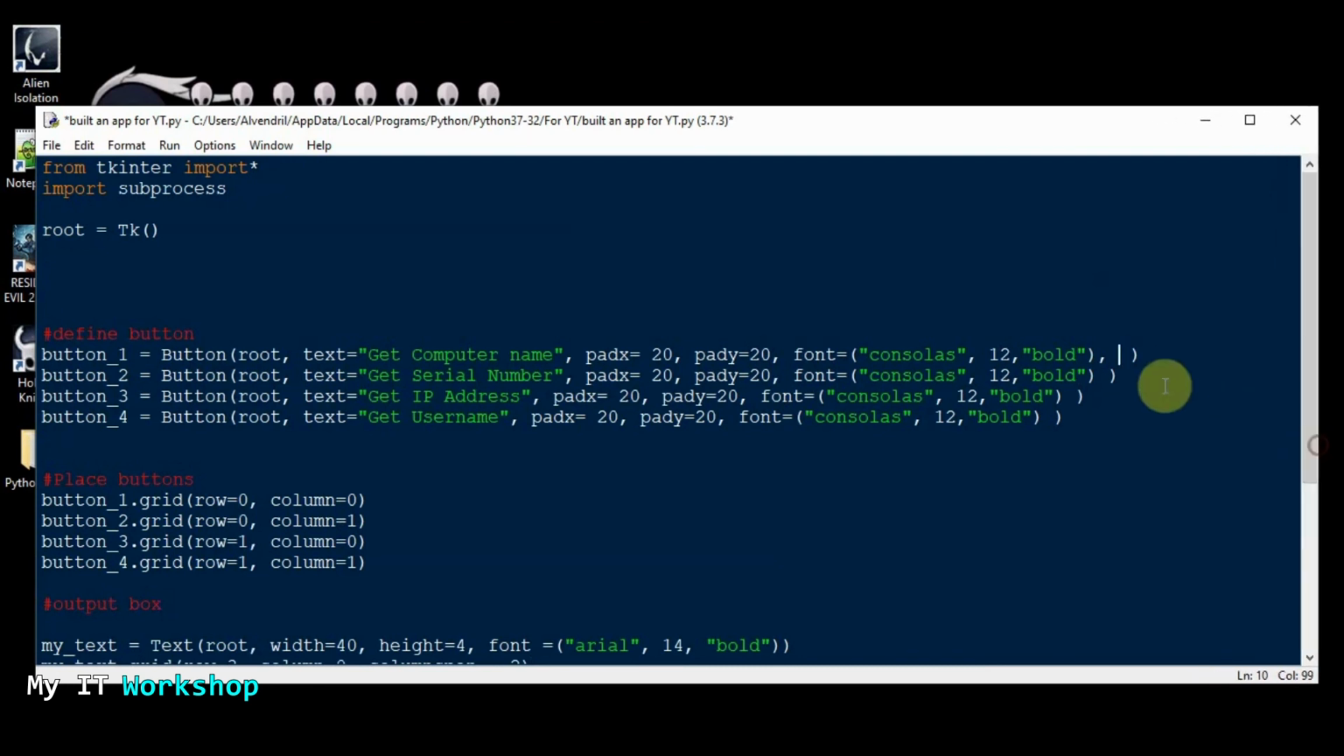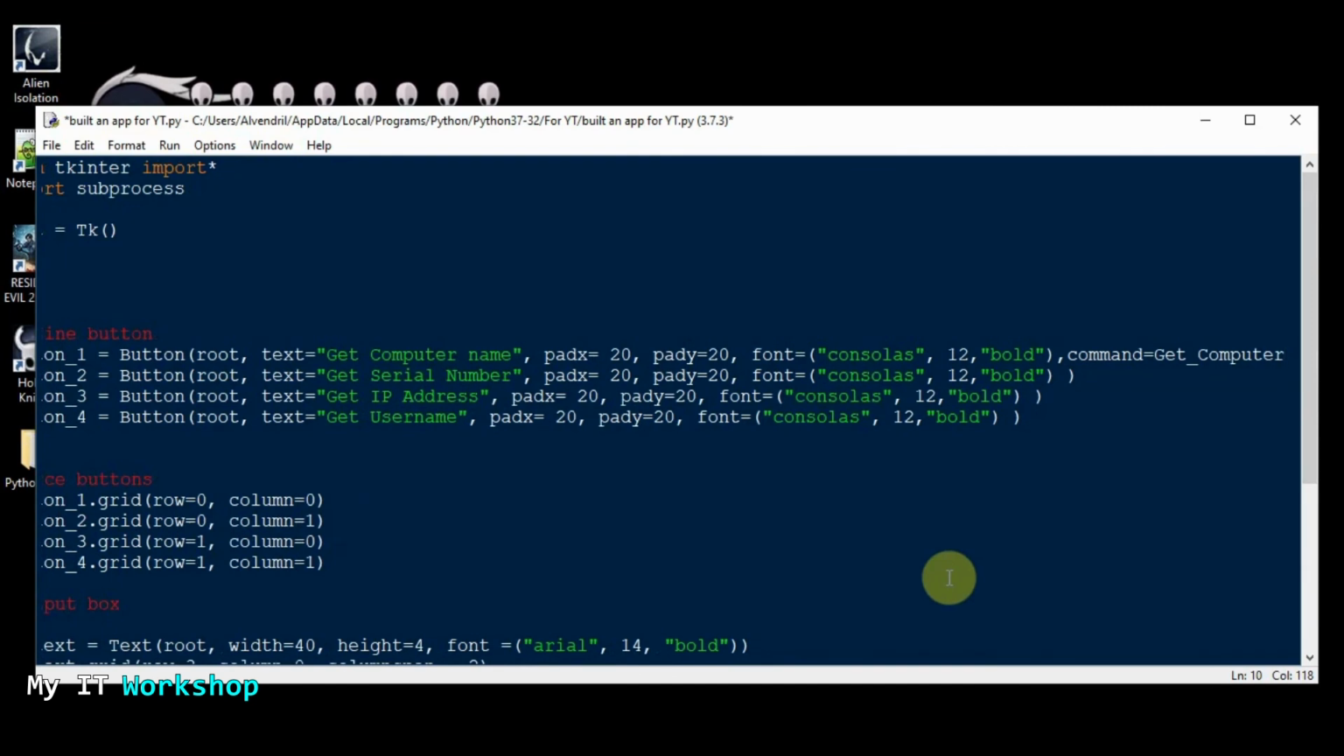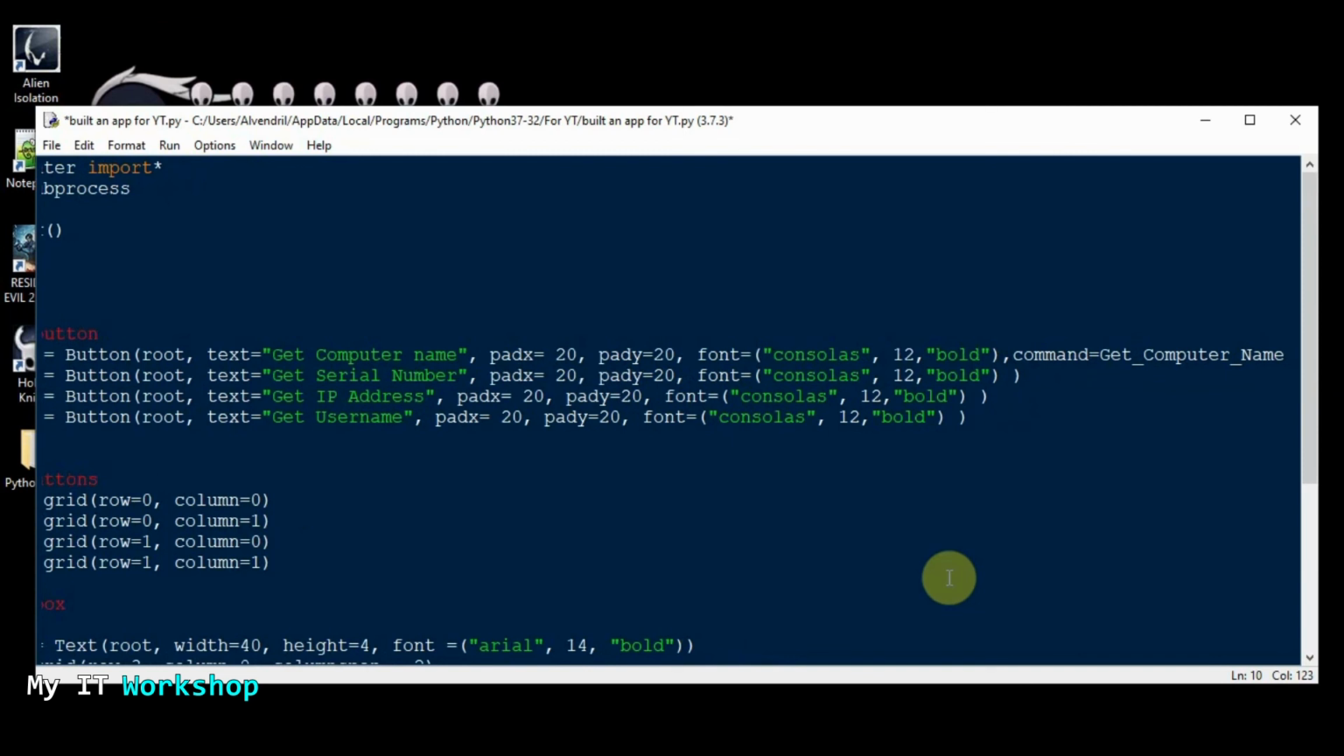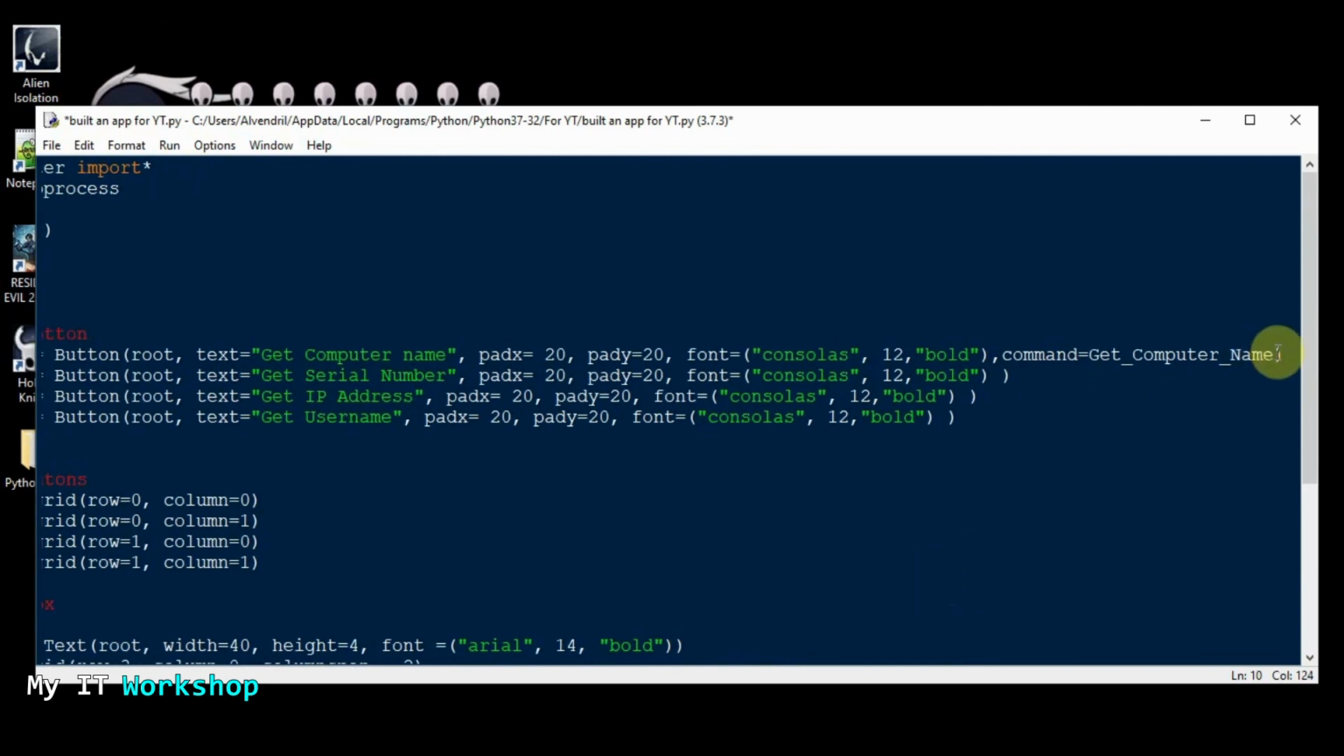So we are going to use the command, and we are going to define, well, not define yet. We're going to name our function. So it's going to be called get computer name, like that. And I'm going to close this. So we have created that.